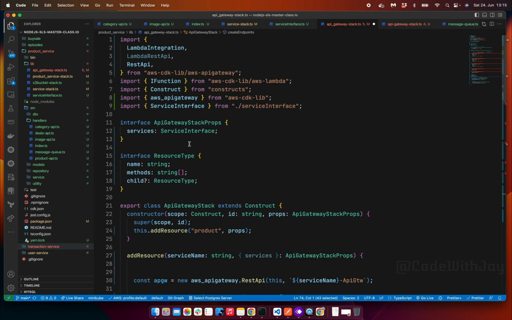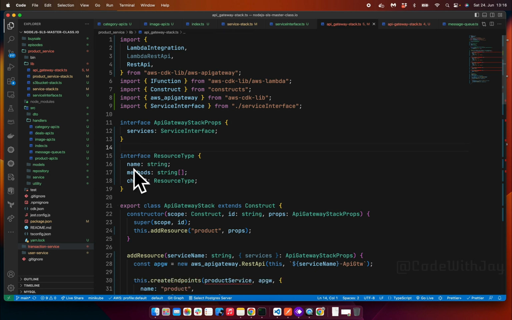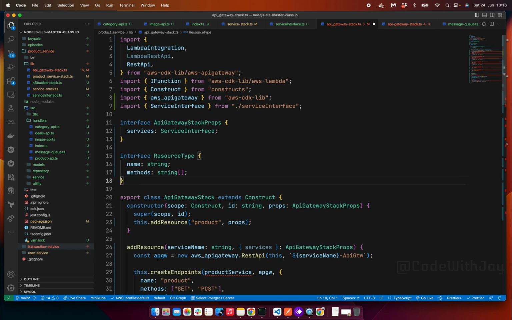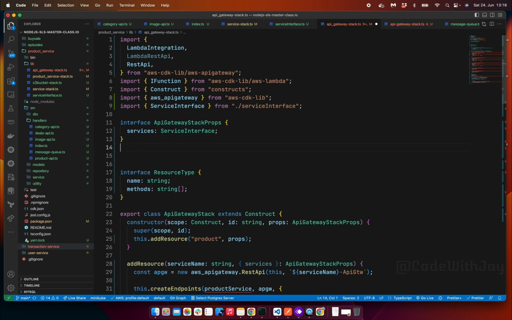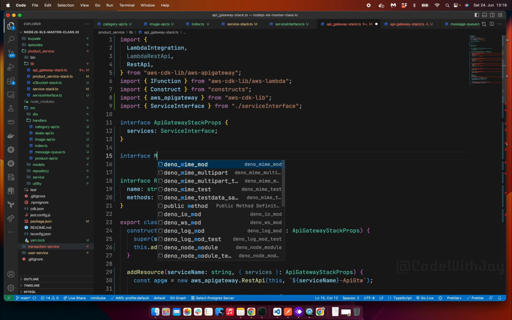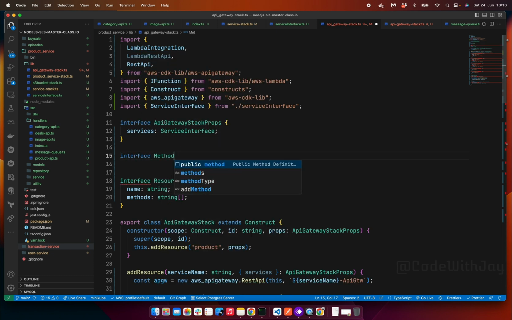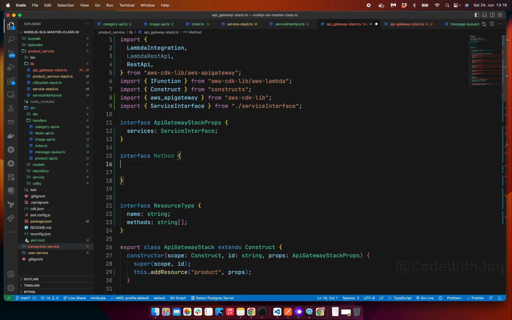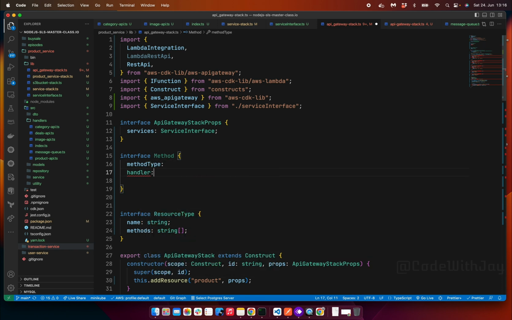So what we can do, let's go to resource type here. We're going to customize this resource type a little bit. Let's refactor this interface. Here in the resource type, let's remove this child resource type. Name is fine, method is fine, but we need to define one more thing that is called method. This is going to be method type, and here handler will be an IFunction.